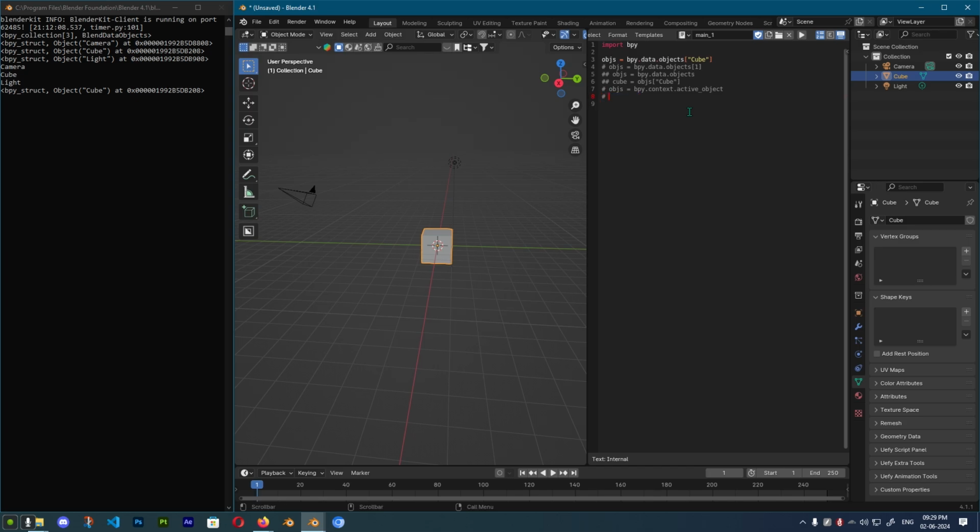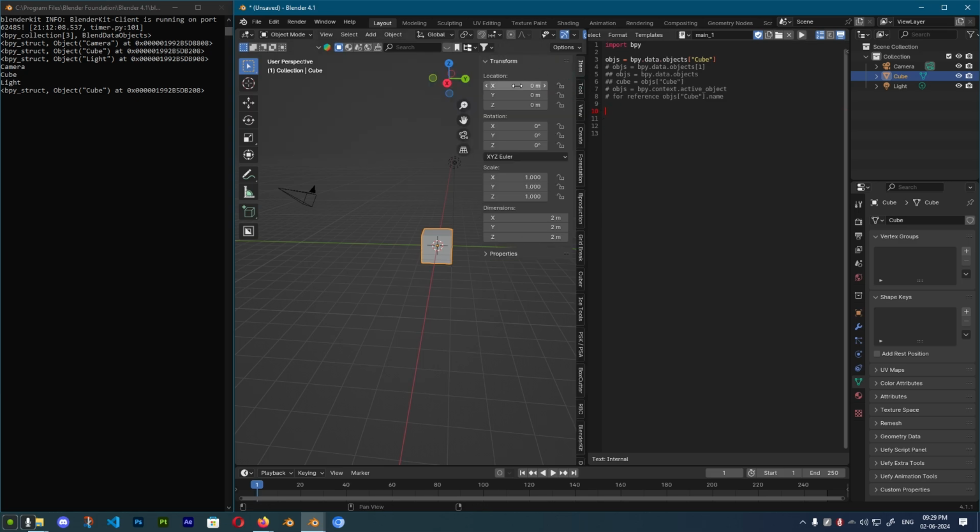So I access it like objs, like cube.name. This is for reference. Now with the cube accessed, I want to change the location. So how am I going to do it? Let's open our toolbar here, the transform menu, and if I hover over it, I can see that there's bpy.data.objects cube .location. We have already written bpy.data.objects, and .location is just remaining.